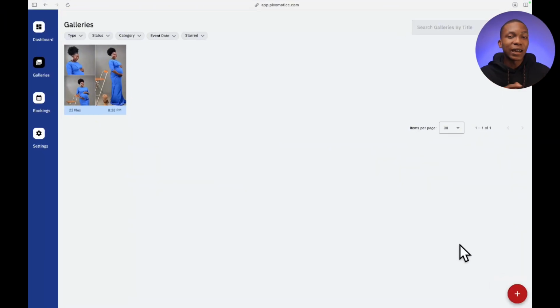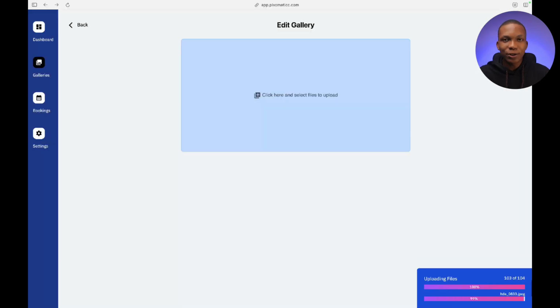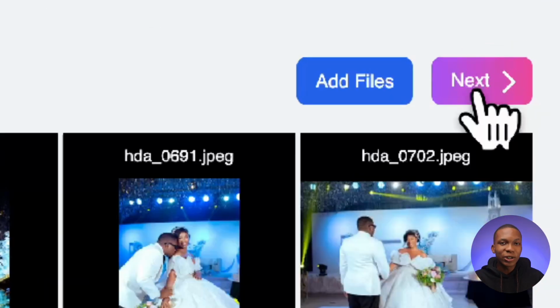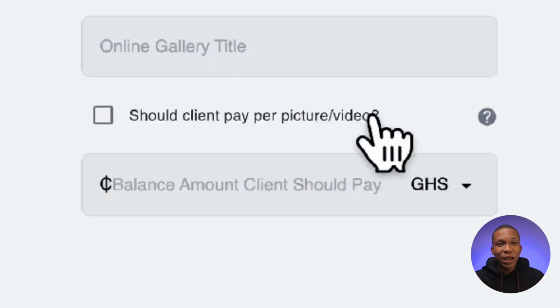Log into your account on OurPixo platform, click the plus icon, select the deliver photos or videos option to upload your files. Once uploaded, click the next button, then add your client's name. There's a box that says, should clients pay per picture? Do not click it because that's for selling extra photos to your clients, not for collecting your balance payment.